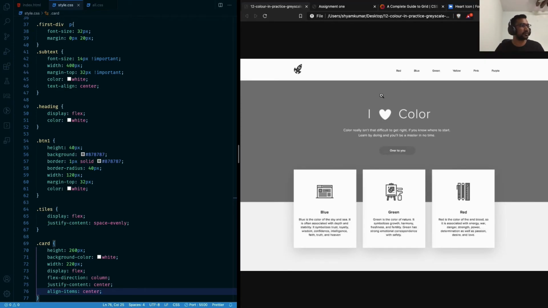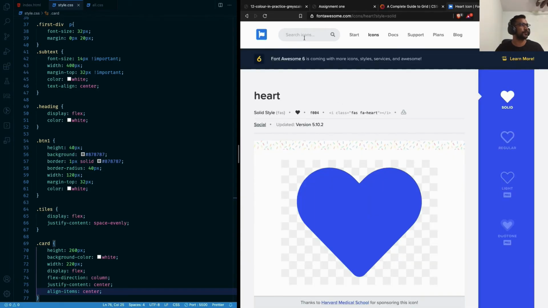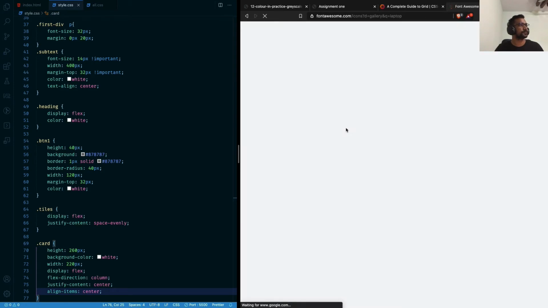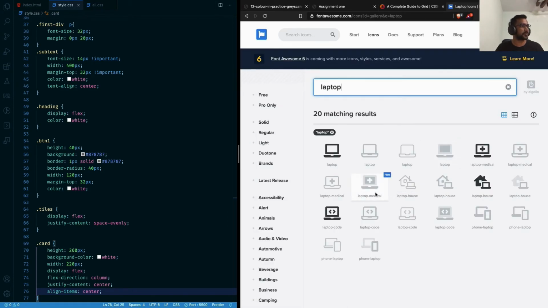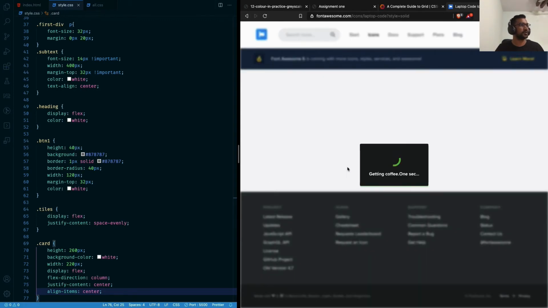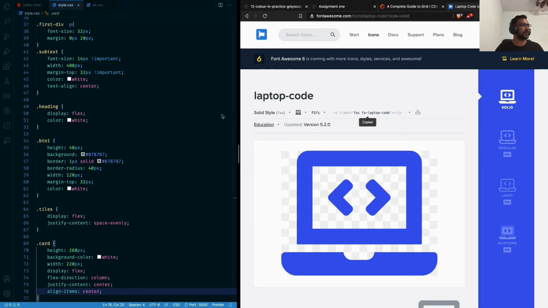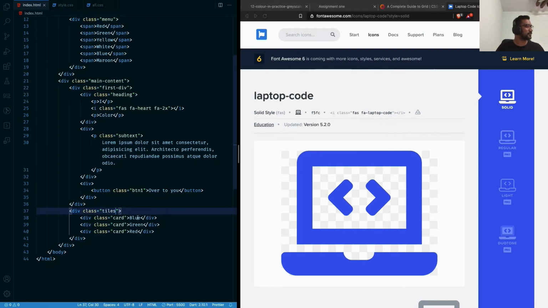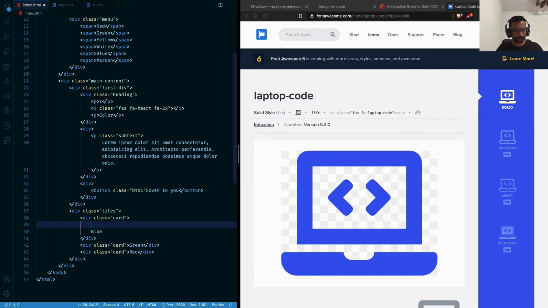Icon above and text below are the names. So I want an icon which is a laptop. I say laptop. Font Awesome has the basic ones. So I'll choose this laptop code on a coder. I copy and paste it here inside this div. Let's just save and see how it looks.